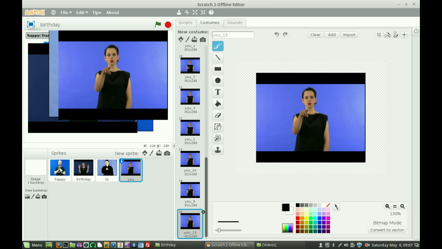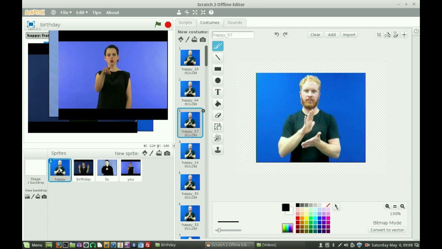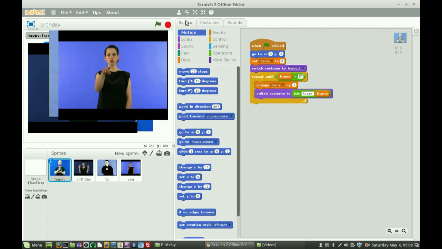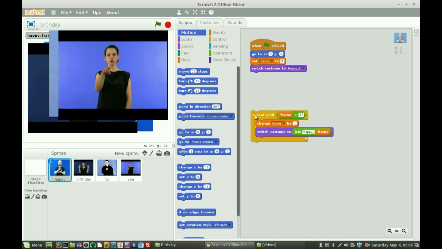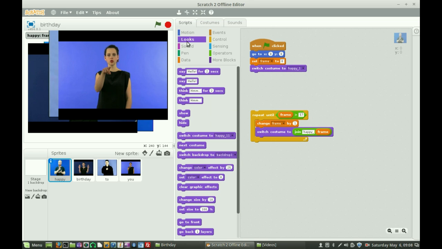All the frames have been uploaded for each of them, and now we'll put them in sequence. Here's the happy script, which we're going to change just a little bit, save ourselves a bit of work later. So what we want to do is do it in order. So we'll start with this, switch the costume to happy, the first costume, and we'll hide it.